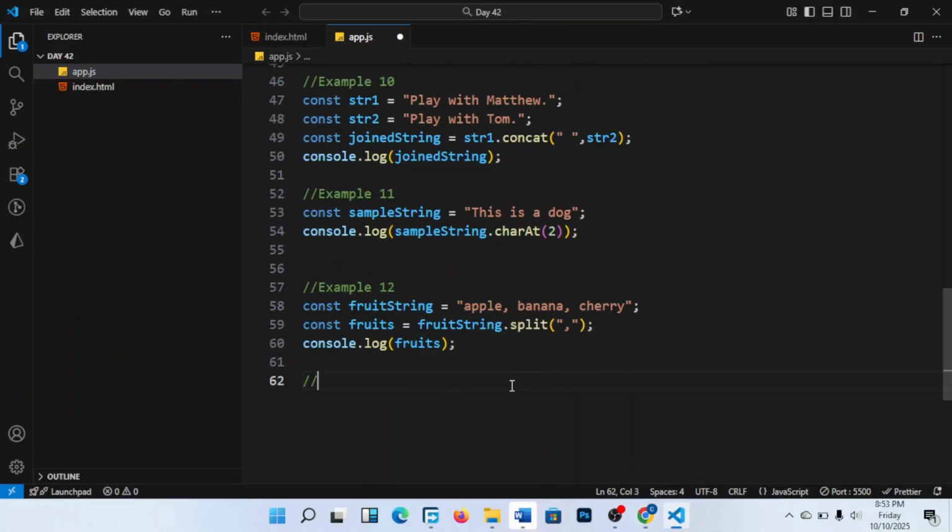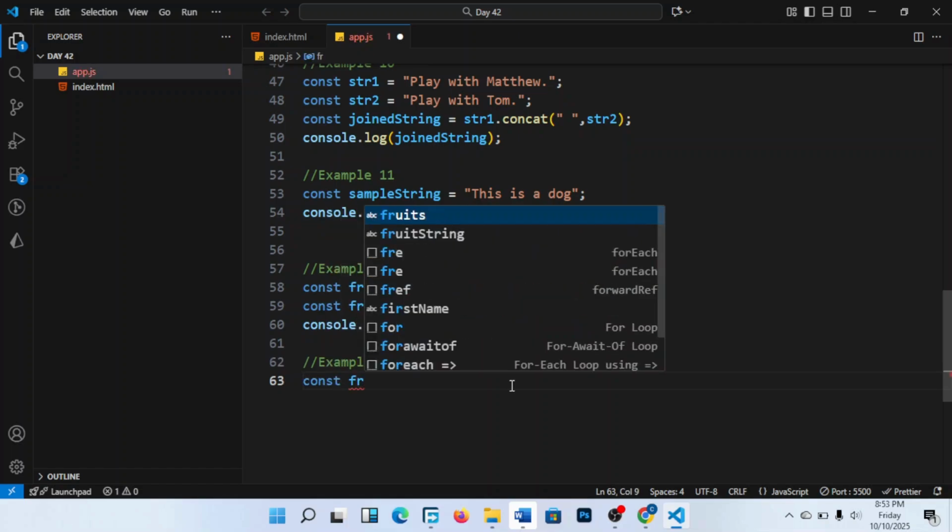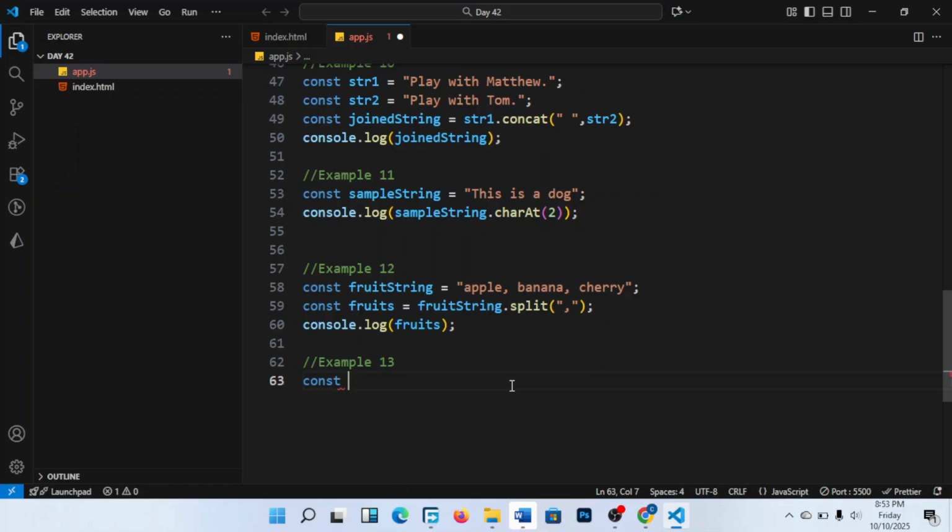Example 13. I say here const names, maybe let me put here my names. My names is equal to a string now: Clancy, take some, as you see it here. It's like this.